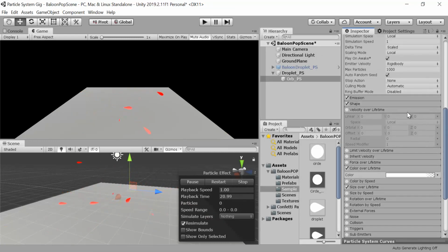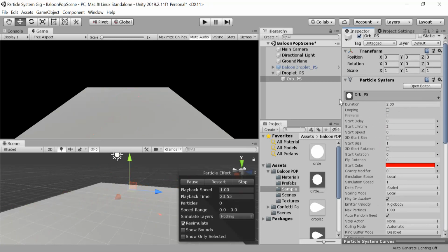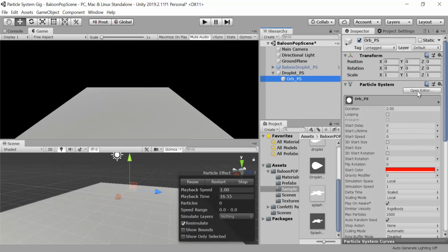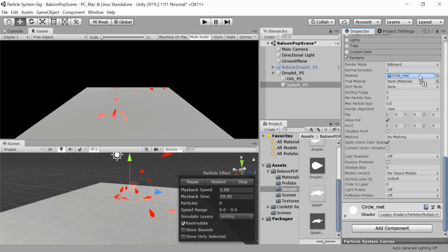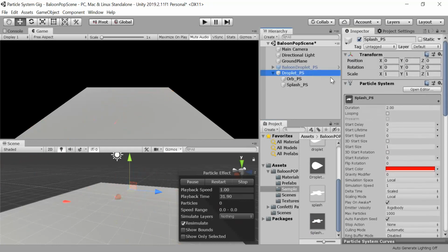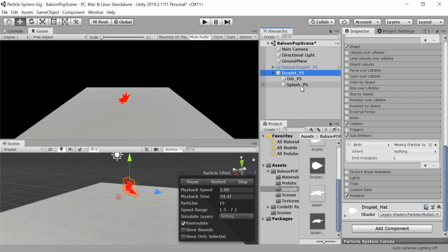Now we will add a sub-emitter. Sub-emitter means that a particle will emit something when it collides with the ground. So we are going to emit a splash element when our particle collides with the ground. So okay, we will make a new sub-emitter. Copy this one. Splash underscore particle system. Drag and drop your splash material here.